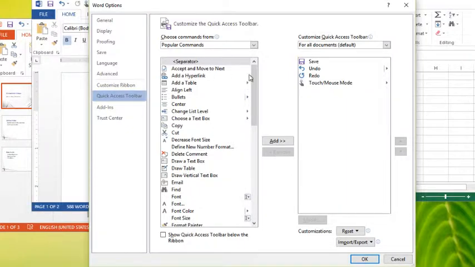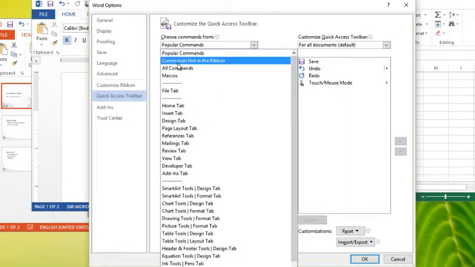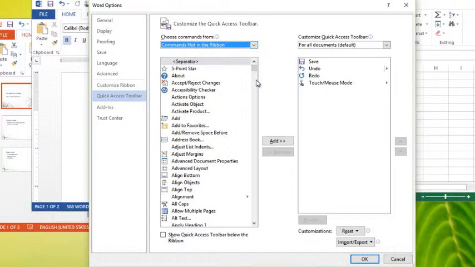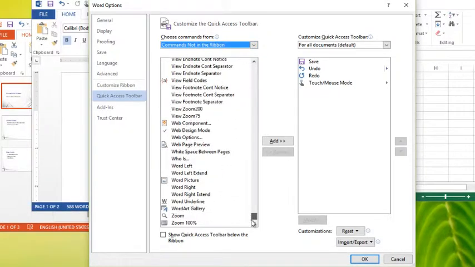Now, what I'm going to do is I'm going to actually change this. Instead of popular commands, I'm going to choose commands not in the ribbon. I'm going to go and find one that I actually use all the time. There's one called white space between pages. And I'll show you what it does in a second. But what I'm going to do is I'm going to select it, and then you simply click Add, and that adds it to your Quick Access Toolbar.